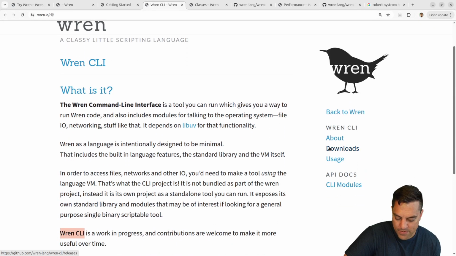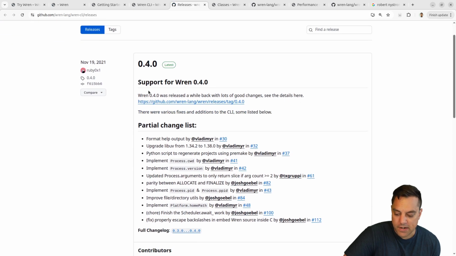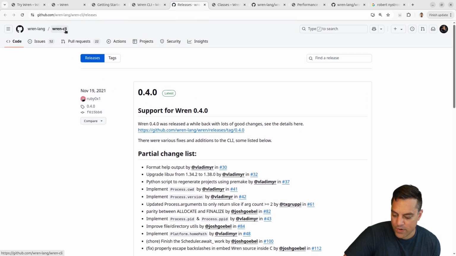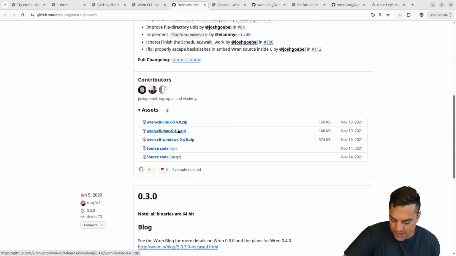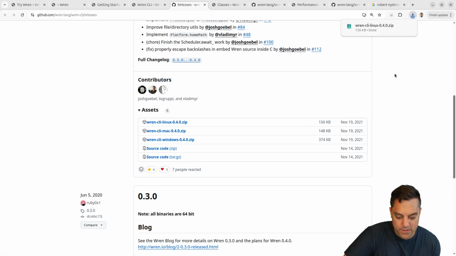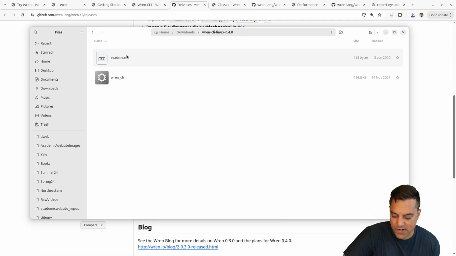Okay, so maybe we go to downloads here. Let's see. Is this the About page? Yes, so I'm going to go to downloads. Let's see here. Yep, and on the GitHub Wren CLI. Linux, Mac, and Windows. Awesome. So I won't have to think too hard. Let's go ahead and get a download going. All right, that was easy. I just extracted it here.